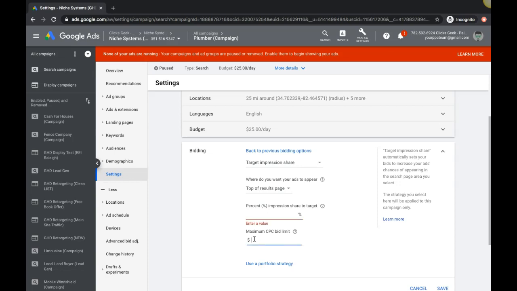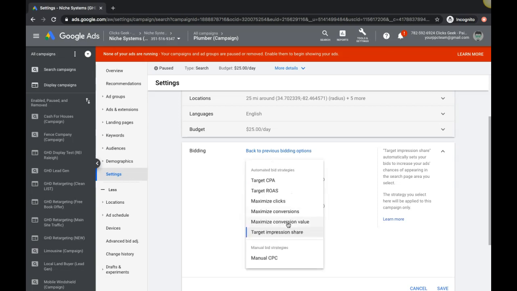Again, this might be an option where you want to set a maximum CPC bid limit so Google's not going crazy and bidding $100 for a click, because obviously you guys know that could become a problem with your budget if they get out of control with bidding. So this might be something where you put a leash on Google from the start and say, hey, listen, I don't want you bidding more than $50, and that's where you would put that right here. So you set your max CPC bid limit. And the last one, oh, that was the last one.